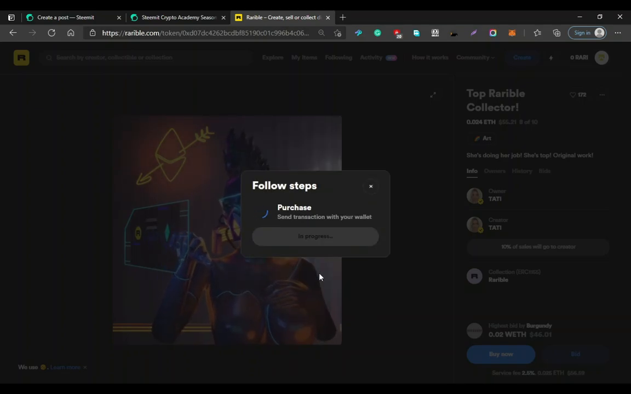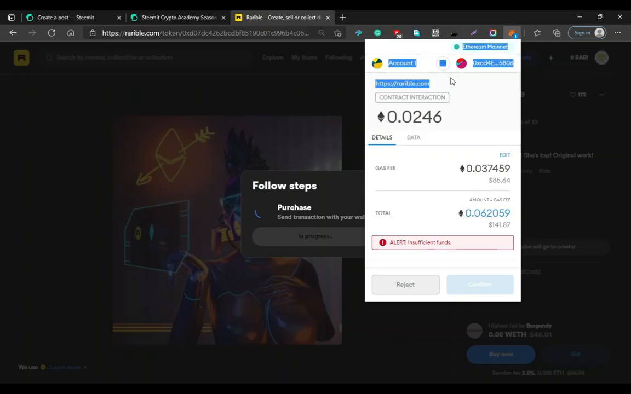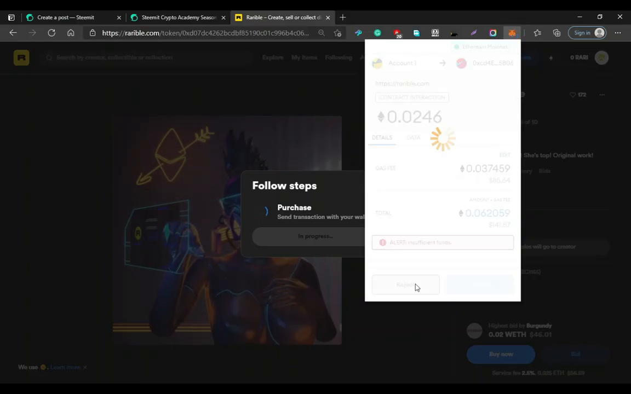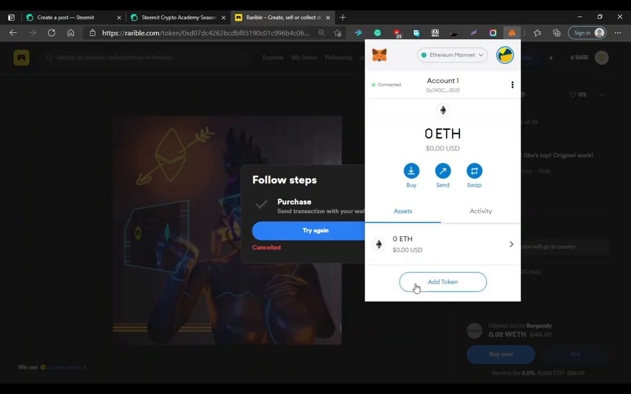The purchase is ongoing. Here you can see a notification pop-up appear in MetaMask. I click on it and it confirms the transaction is ongoing. It costs me about $85 gas fee, and the total is $141. I have insufficient balance, so you just need to click on approve and accept this if you have enough balance to purchase this collectible asset. I am rejecting it because I do not have enough balance.